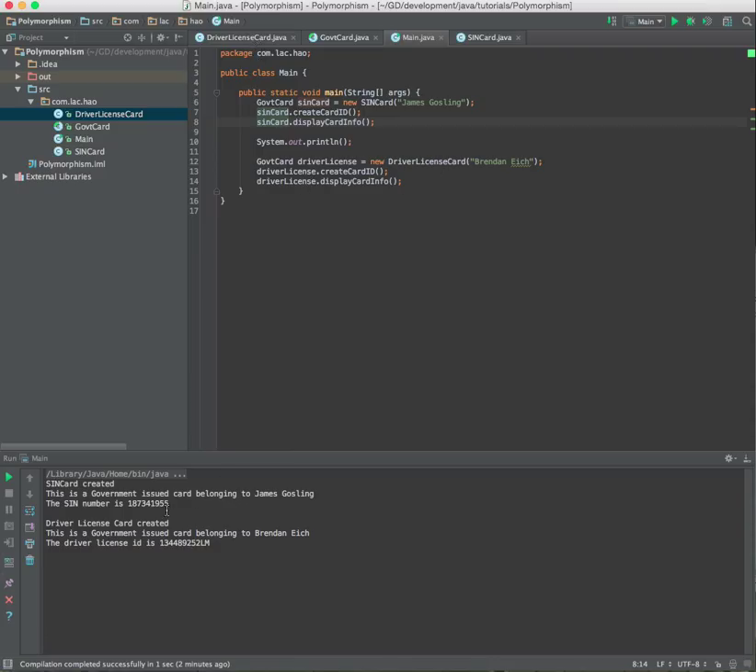So this is the reason why this printout works. I hope you enjoyed this video tutorial. It gives you a bit of an understanding about Java polymorphism and a bit about abstract classes and methods.